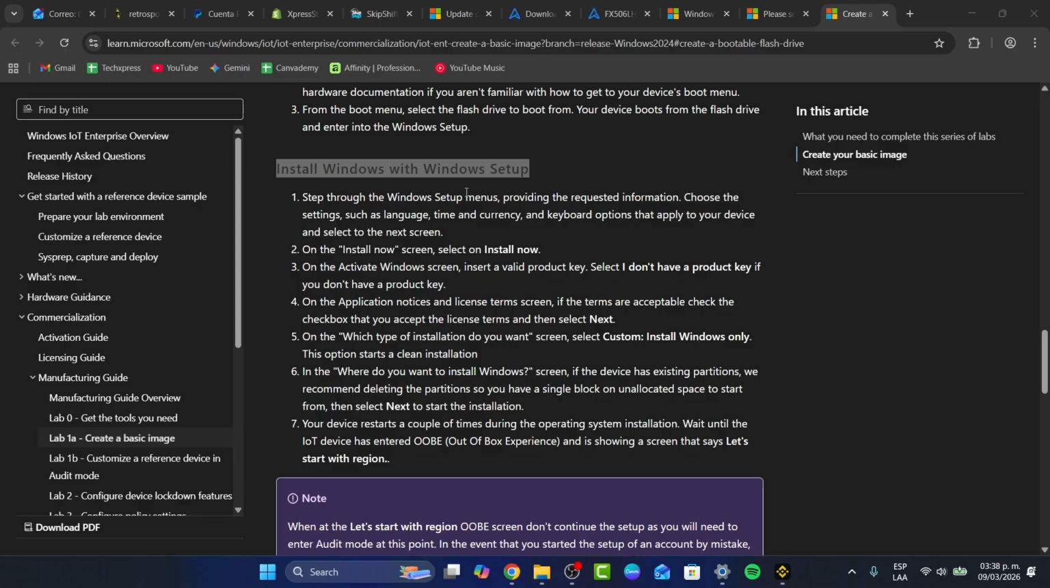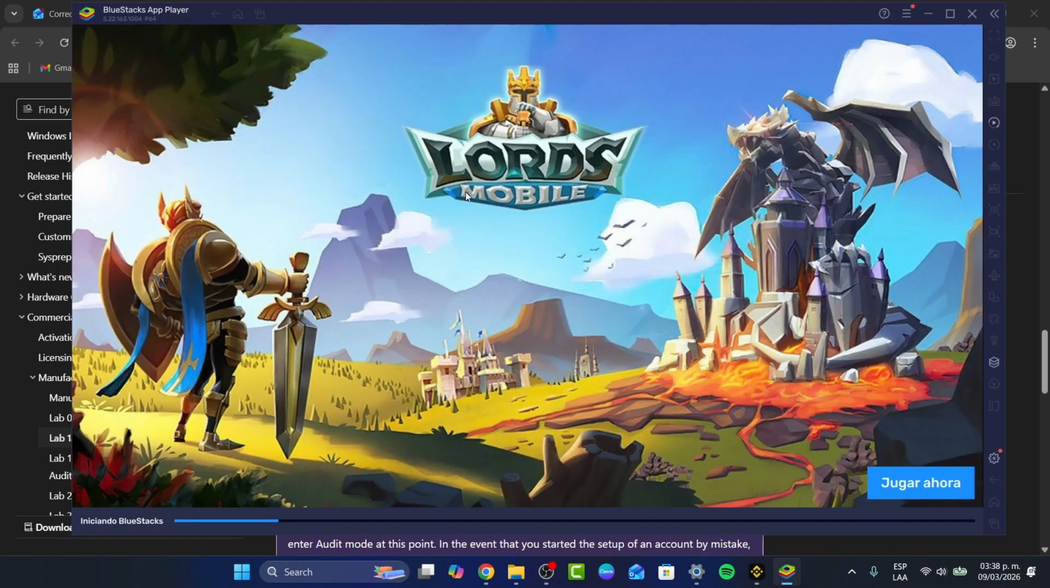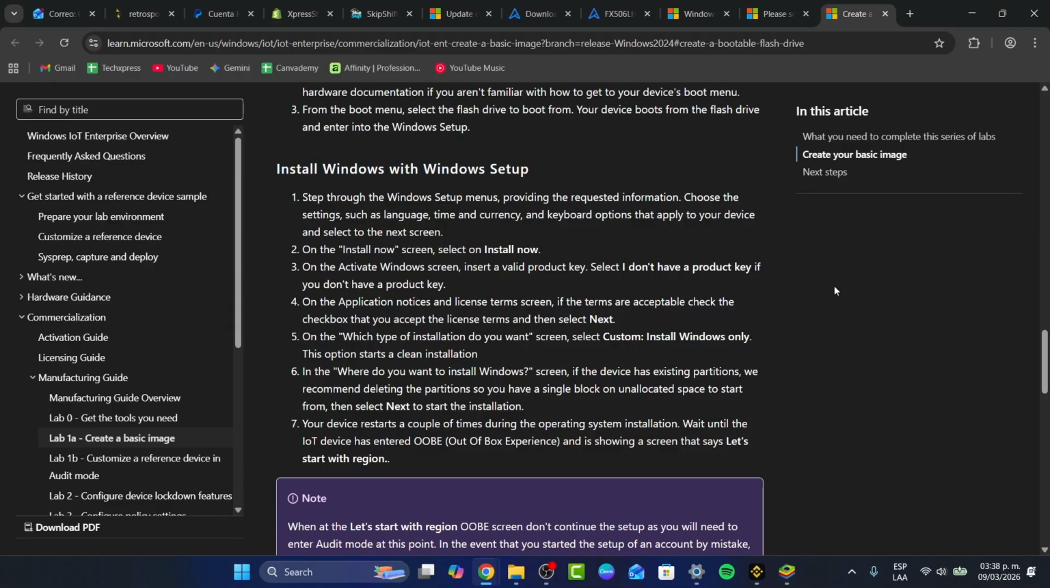Because you used Rufus, it will skip the connect to Wi-Fi and the Microsoft sign-in screen entirely. So you just need to look: no Candy Crush, no new widgets, just the search bar and your settings.